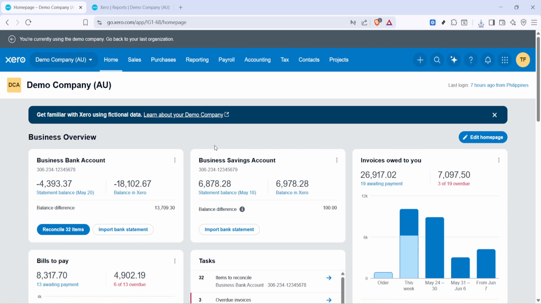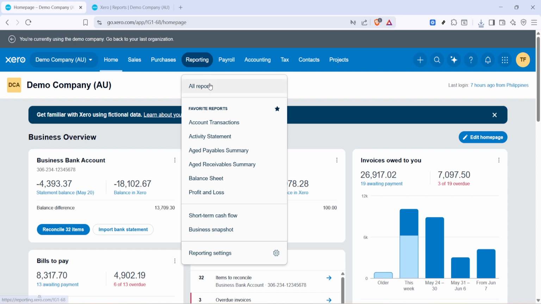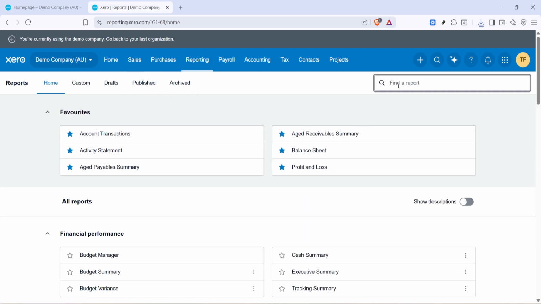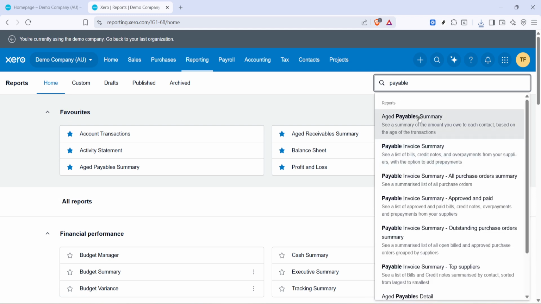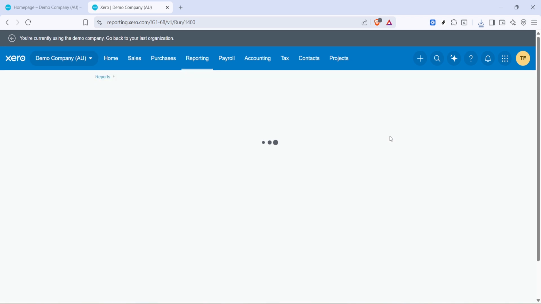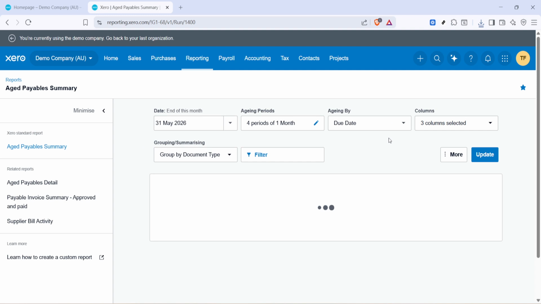Start on your Xero dashboard and head to the reporting menu. From there, open all reports to see the full library. Use the search bar and type payable to quickly narrow it down, then choose the aged payables summary. This report groups your unpaid bills into aging buckets so you can easily spot what's current and what's overdue.